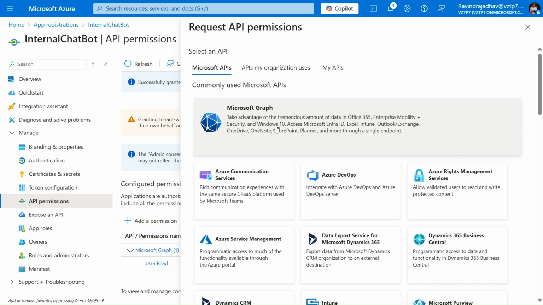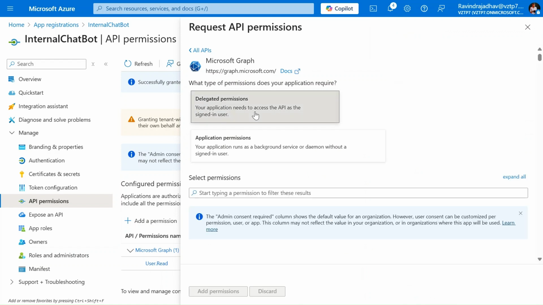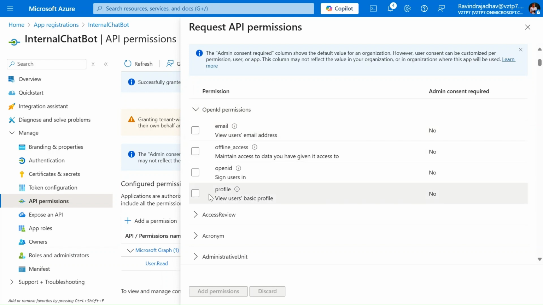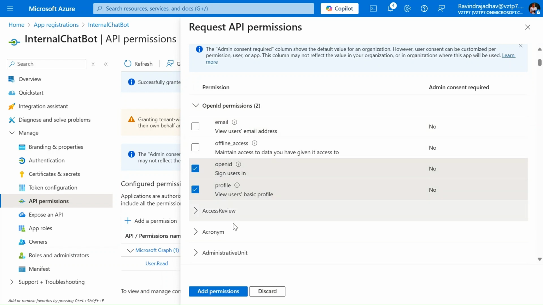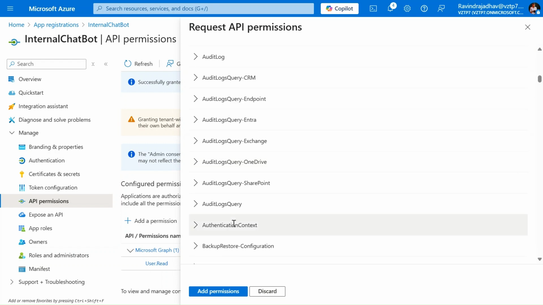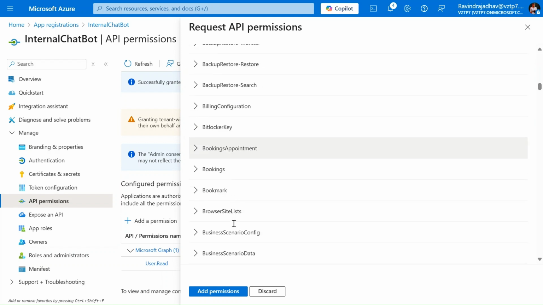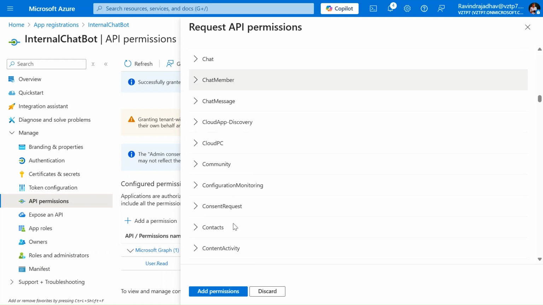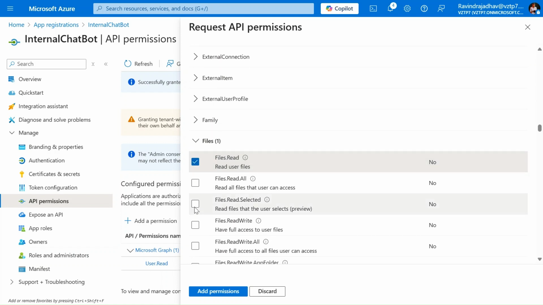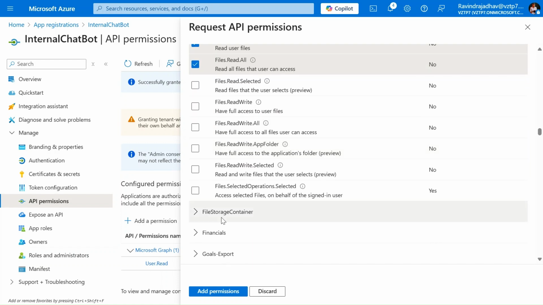We have to give the Microsoft Graph API delegated permissions to our app. So in the OpenID permissions, we need the profile as well as OpenID. Then if we scroll down, we have to read the files of our SharePoint. Okay, so for that purpose, if we scroll more, we have the files option. So we will use the file read option, and read all. So these two options we will need. So we grant the permissions to that.